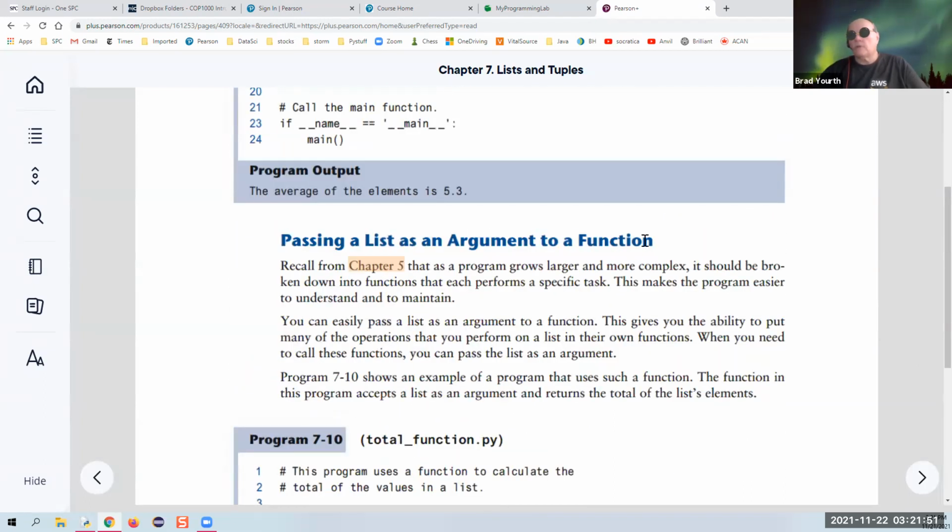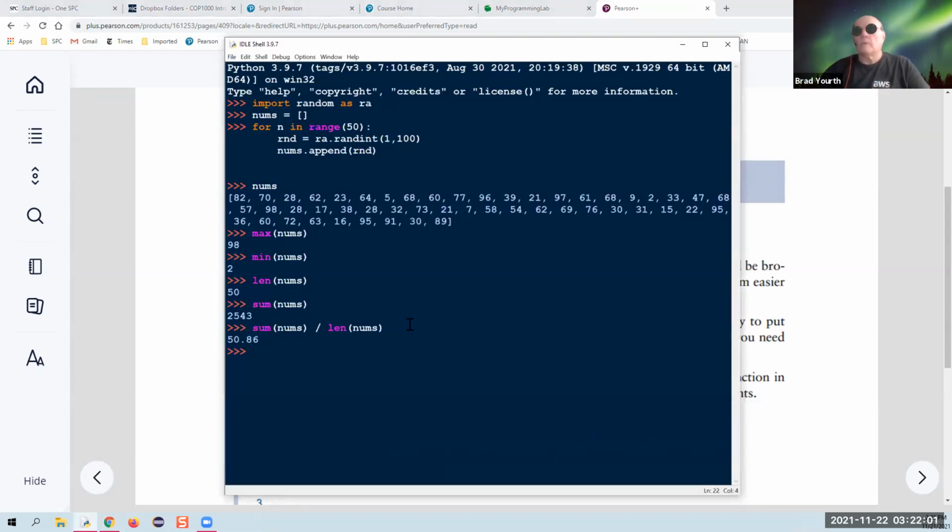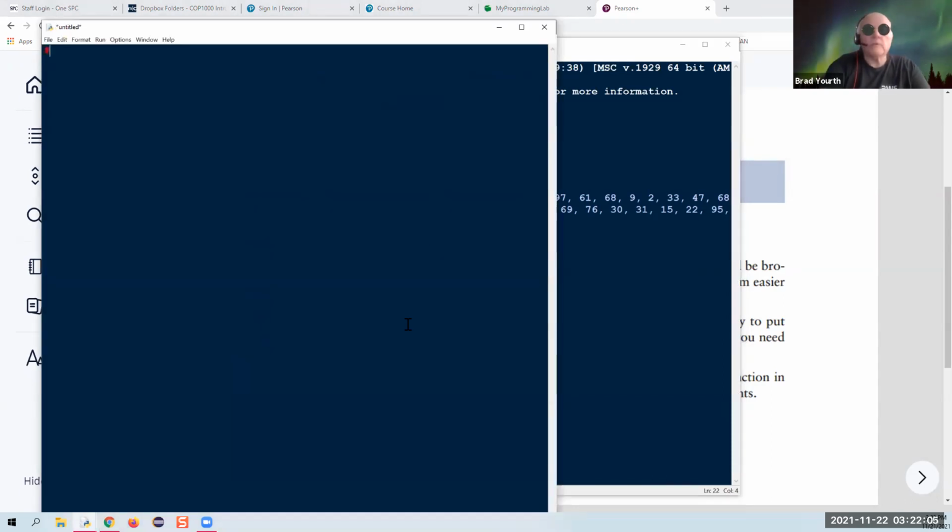Passing a list as an argument to a function. Okay, well let's try that with the program. So let's write our first program. So far we've just been messing around here, but what we'll do is we'll create a script window here, and let's write a program. I'll send this to you when we're done here. So I'm going to call this list funcs.py. And I wanted to put a C in there.